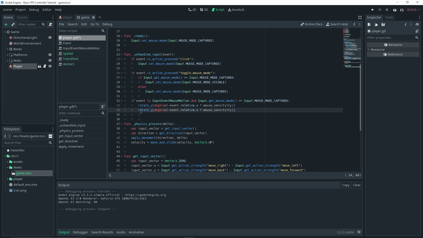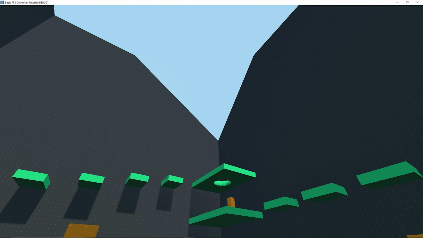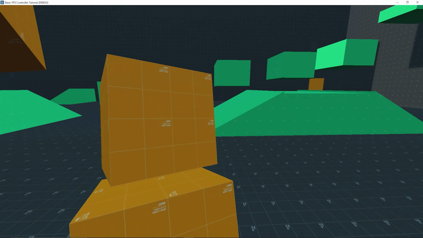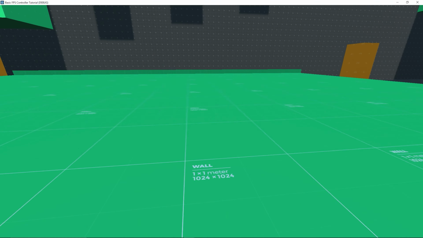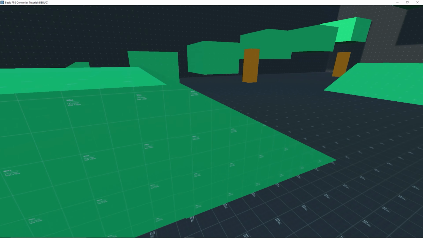Then we're duplicating that line of code with Control D, and we're going to add head.rotate_x this time, and instead of the .x for the relative, it's going to be .y. So the first line of code is going to get our horizontal movement, and the second line of code is getting our vertical movement. And as you can see, it's already working when we test our game out. Now, like I said, there's some issues with the collision. I'm not quite sure why that's an issue.